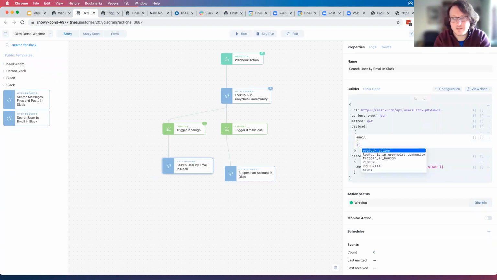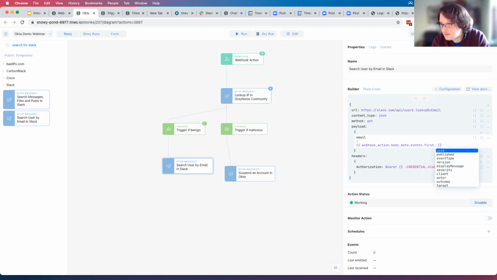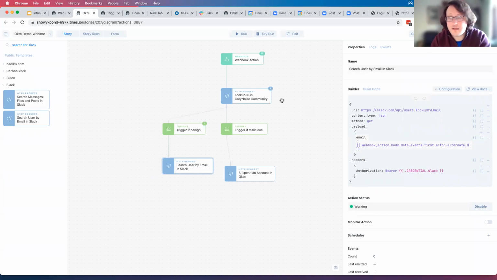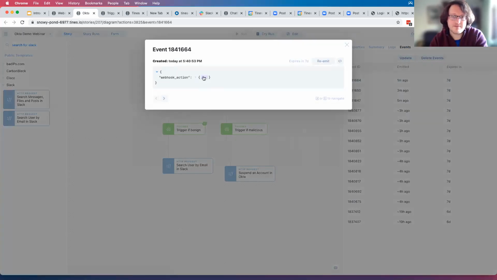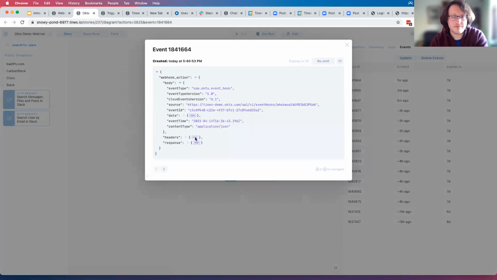And again, that's just going to be at a JSON path, webhook action.body data.events.first actor, and I think it's alternate ID. I've remembered this. In reality, what you'll probably do when you're building is put these events side by side and be able to refer to them.